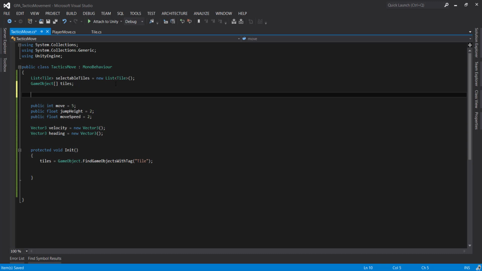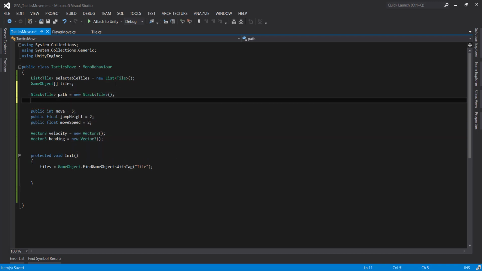Another variable we're going to need is actually the path. The path is going to be a stack because the path is going to be calculated in reverse order. I mentioned in the previous video that when we move from tile to tile, we actually start at the end of the selection and then we follow the parent back to the beginning. That gives us the path in reverse order. So by using a stack, we're able to push them on in reverse order and then pull them off as we're going.